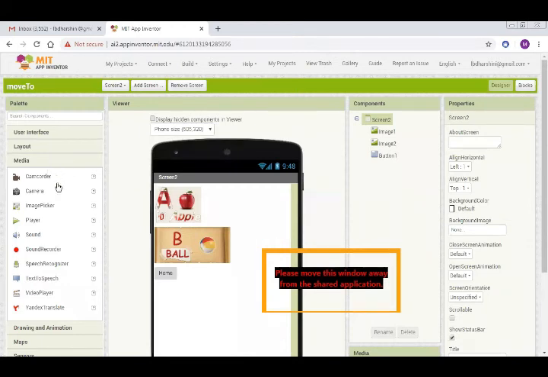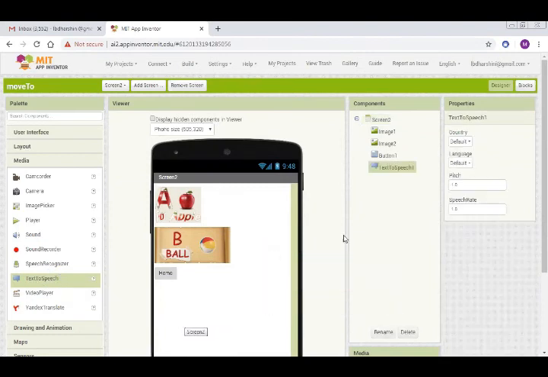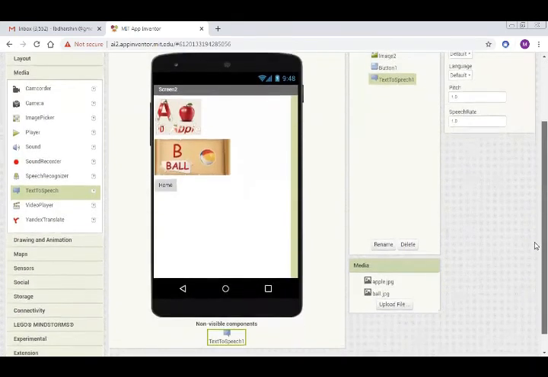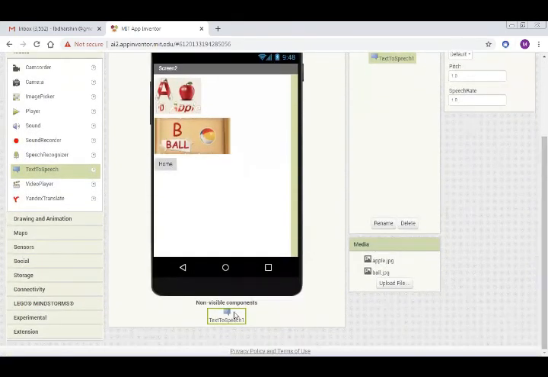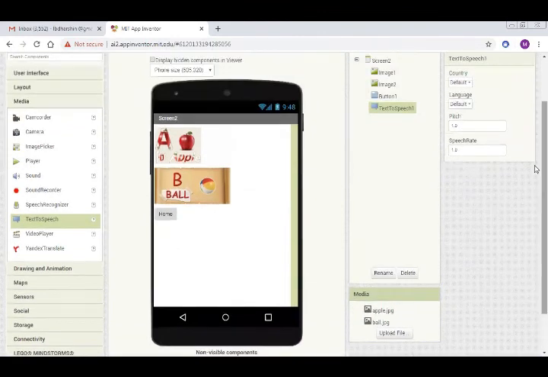We have to drag the media drawer, and here we have the text to speech component. I am just dragging and dropping it here. It is actually an invisible component. It is not visible on the screen. It is in the non-visible component list. Now coding is very easy, right?